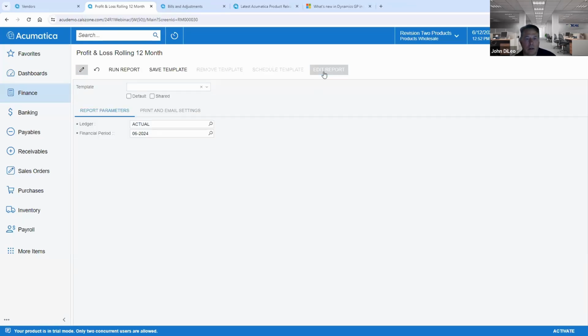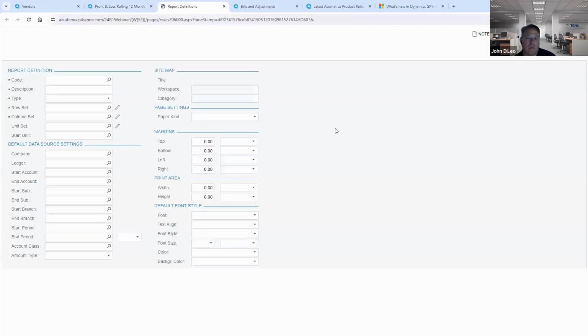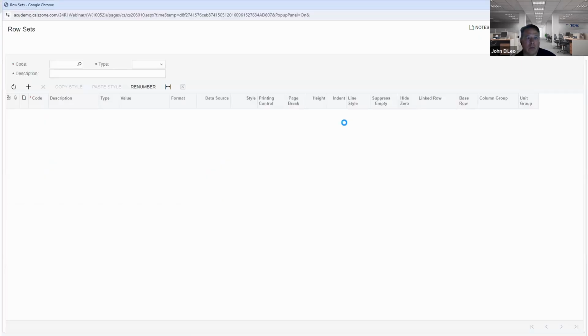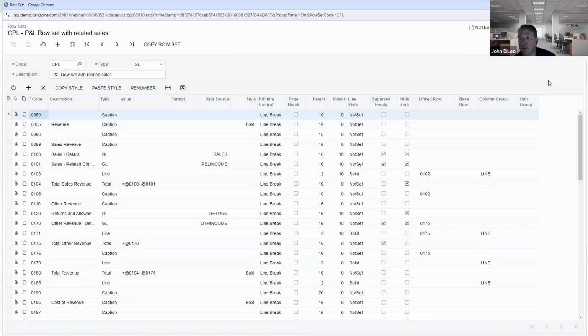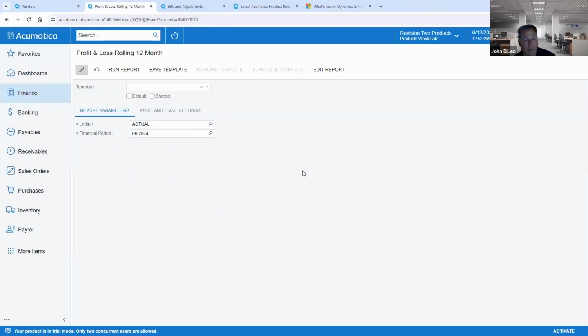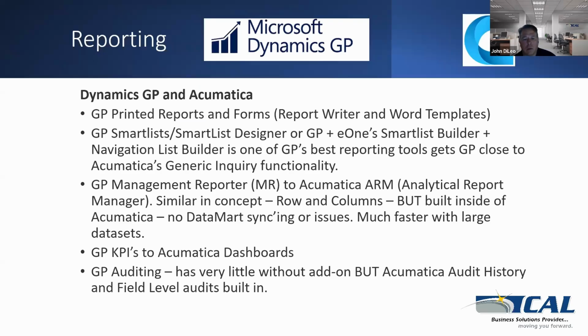I hit the pencil here to edit the report, and basically this is where I get my report definition. We've got our different sections, our row sets and our column sets, very similar to MR in the way it's designed. We can drill into that and see all of that structure. Again, very similar in a lot of ways. We have some customers with very large data sets in MR, and it takes a long time to run those MR reports, whereas, like I said, Acumatica runs much faster on large data sets.